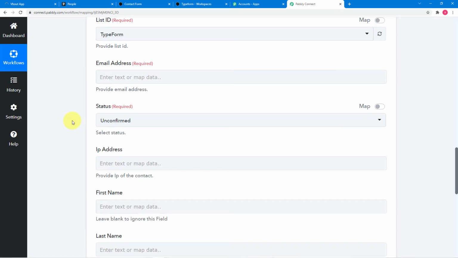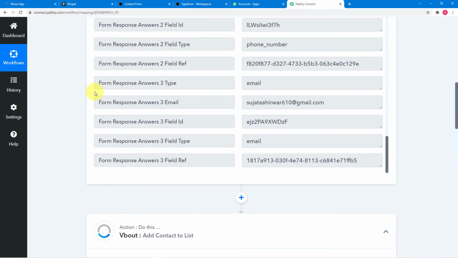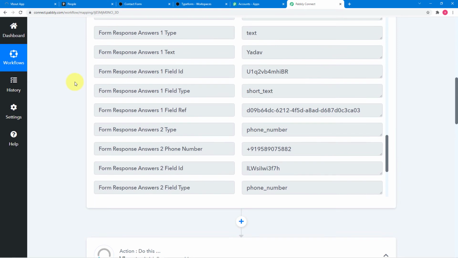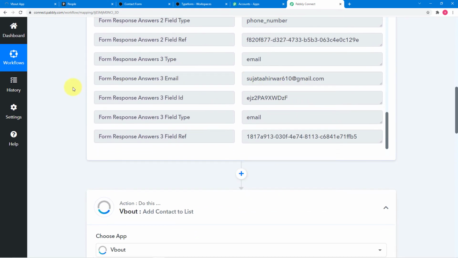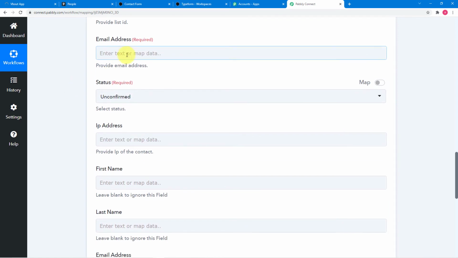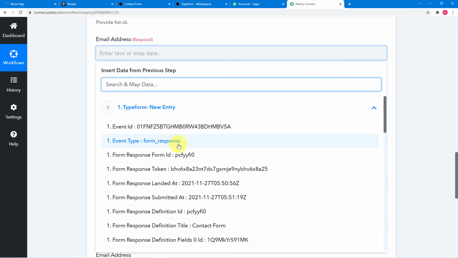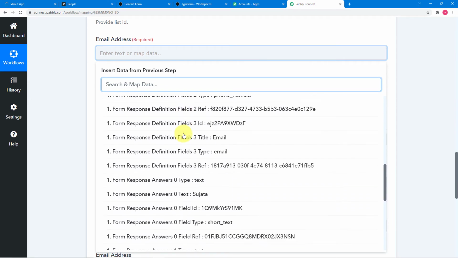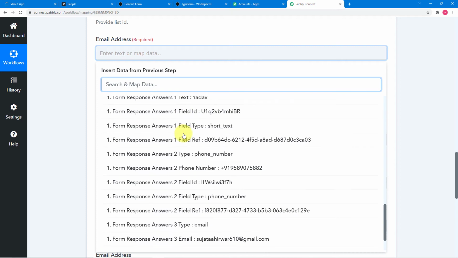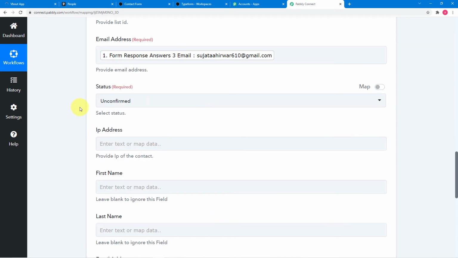Okay, and now it is asking for the email address. So here you have the email address of this person whose data we have captured in this tab. So to map this email ID, let me show you this one here. You just have to click on this field and you will find this Typeform new entry option. Click on it and you will find all the data that we have captured in the first tab. So you just have to map the data. So this is the email. Click on it to map it, right?